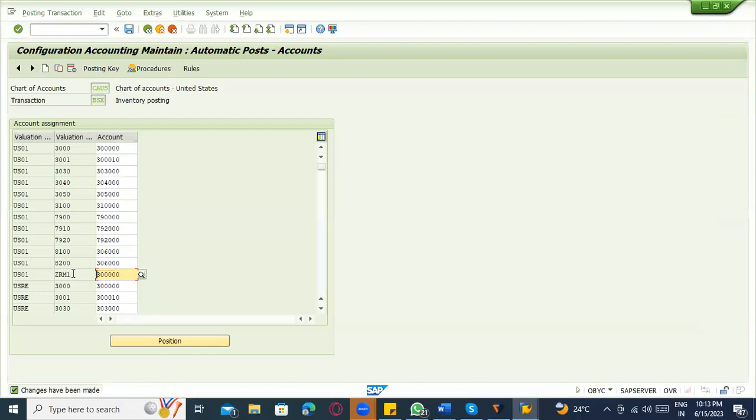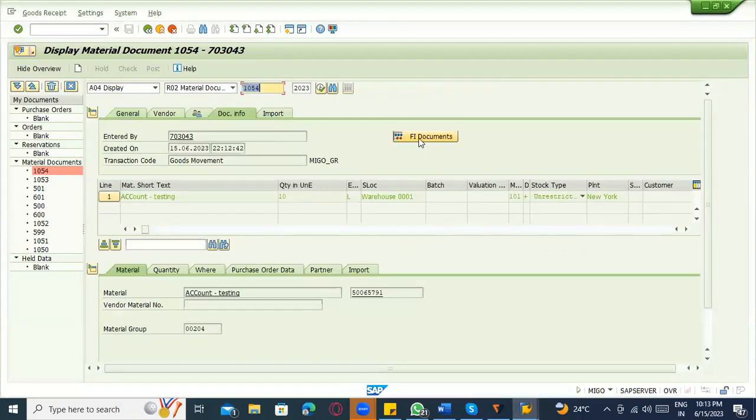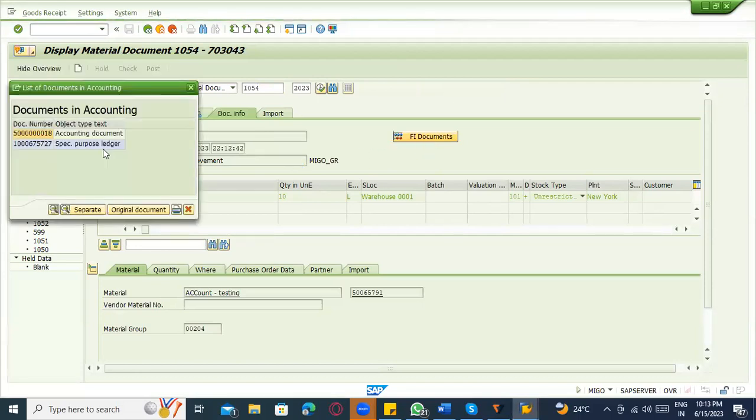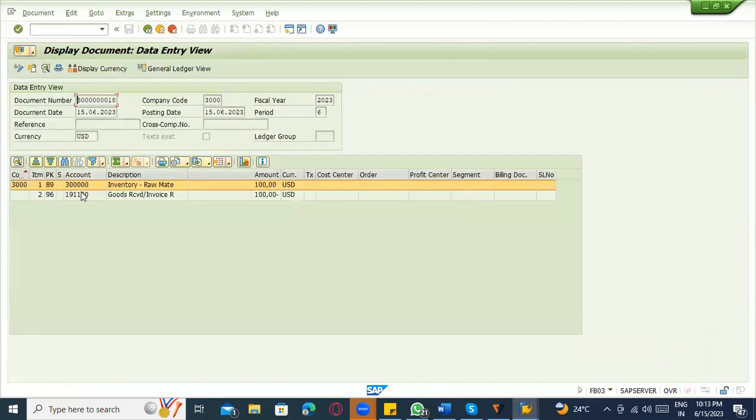This is my GL account. I'll go to document info and go to the FI document. In the FI document, let's see any GL account which is hitting 30000. If you can see, this is the 30000. So is this correct or wrong for inventory raw material?